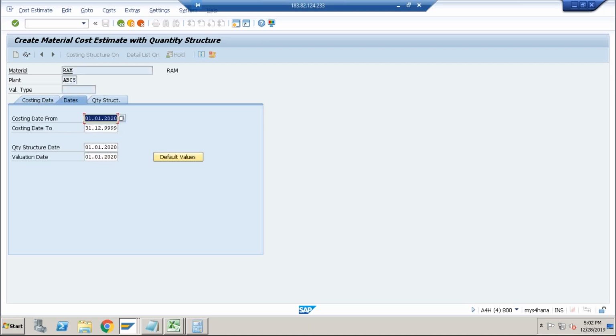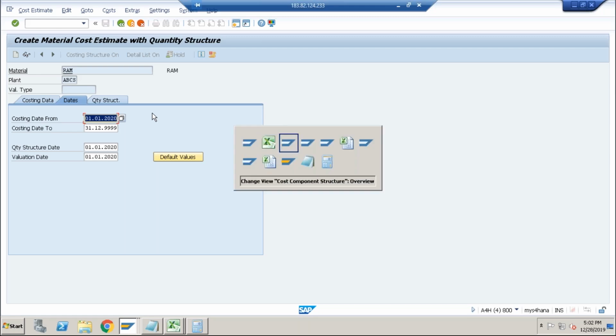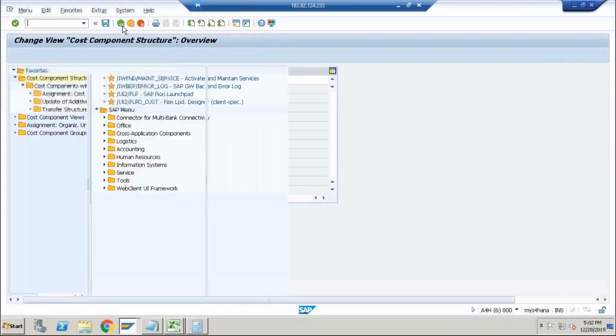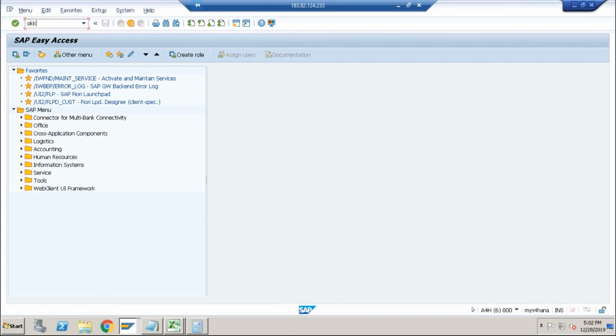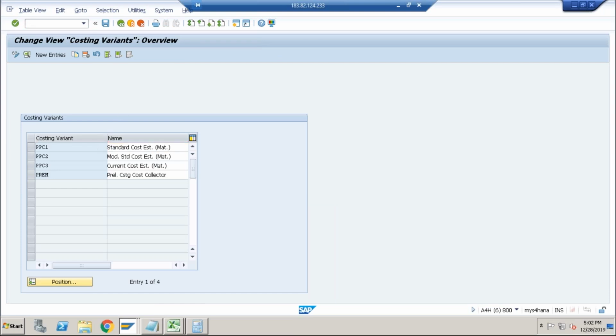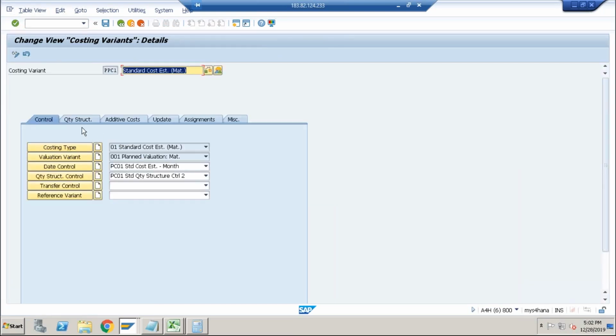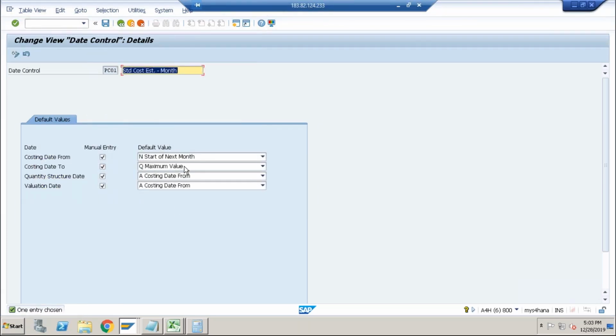Number one, if I press enter, you can see these dates are coming 0101. Where exactly these dates are coming from? Have I provided this date? Why it is taking the first of the next month automatically? Why it is not taking the current date? Okay, this is also coming from the costing variant. So if you go to the costing variant, OKKN, okay, PPC1. So here you can see there is a date control. If you click on date control, it will determine 4 dates.